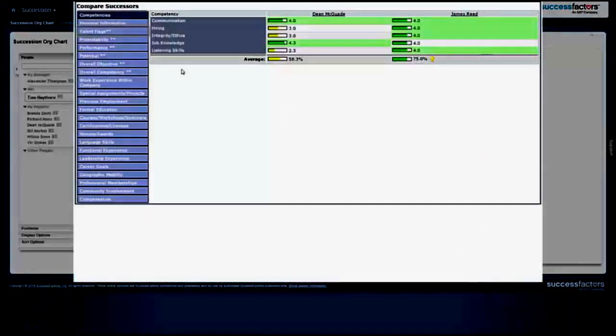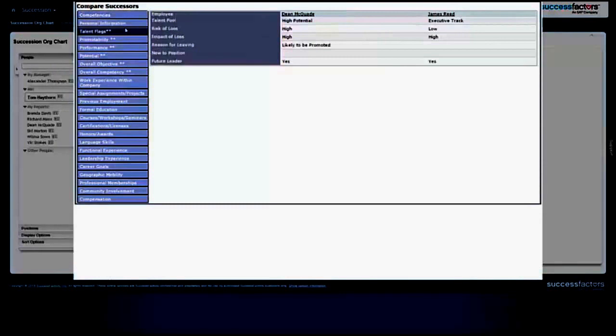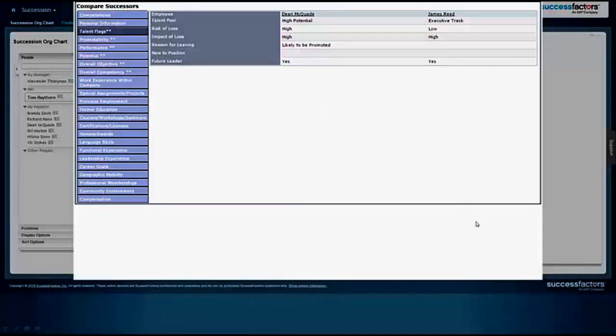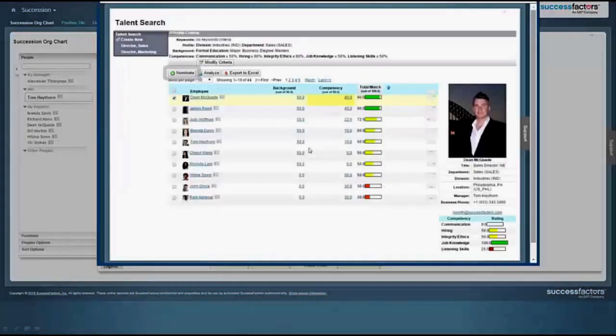Here we can see a comparison between Dean and James based on their competencies. We can drill in and access any information about these candidates that's stored within the system. For example, talent flags. Now in this case, because Dean had the highest total match percentage, we want to nominate him to be the next successor.